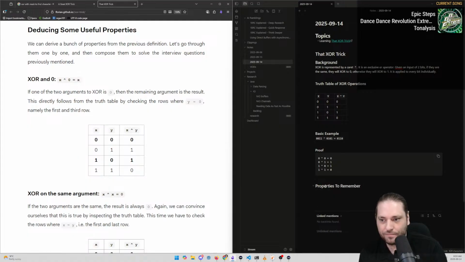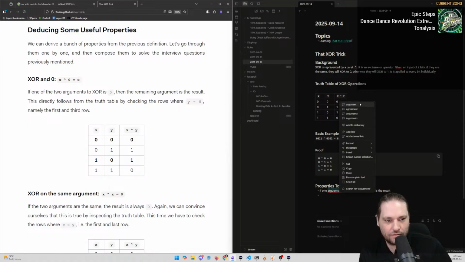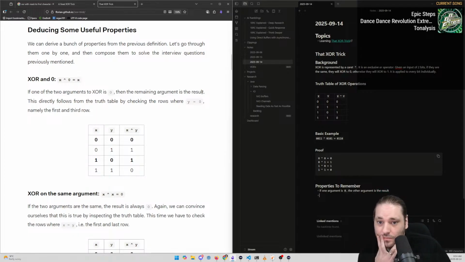Properties to remember. If one argument is 0, the other argument is the result. That makes sense. And it makes even more sense when you think of it that way.